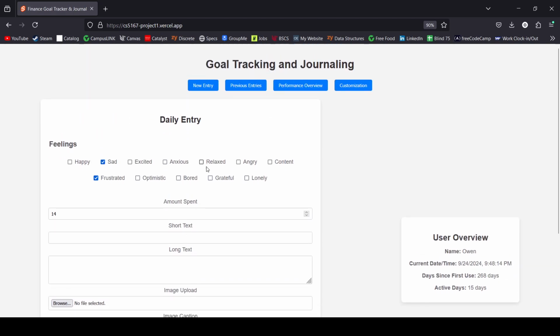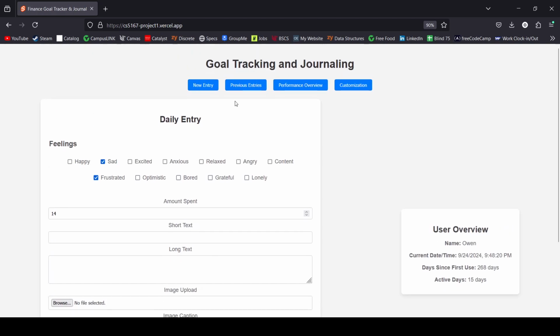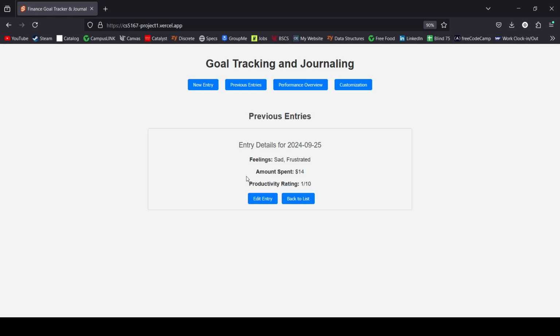So if I save that entry, I already have some confirmation here to show that the entry was saved in green text, then we can see that that entry is now saved here, where it says that I was sad and frustrated. I spent $14, probably got a sandwich or something, and then a productivity rating 1 out of 10.